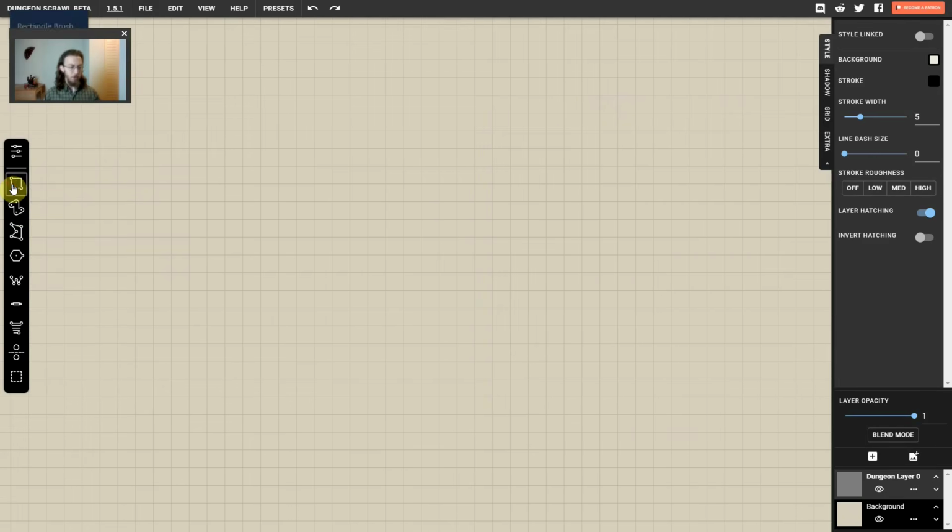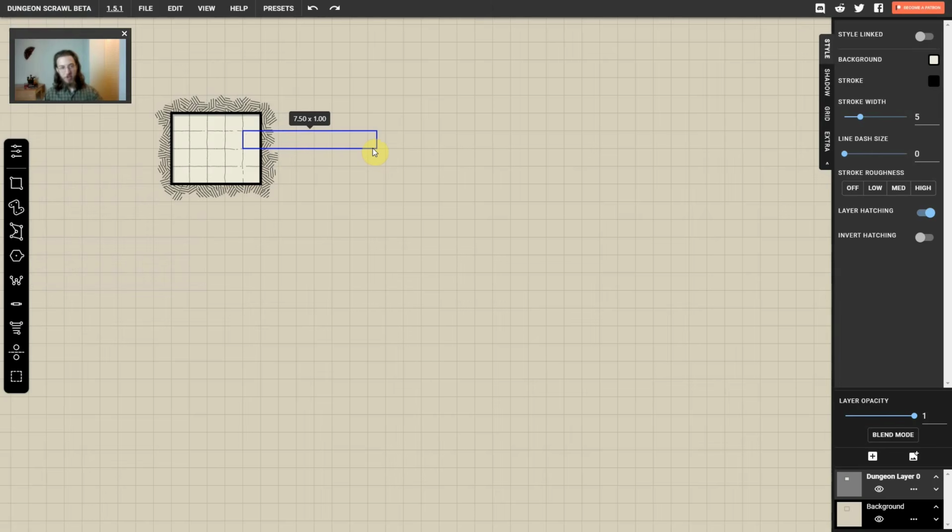So the rectangle tool, you've seen, it's very simple. You can use it to draw rooms and hallways. What I love about it is it shows you exactly the dimensions while you're drawing it. So it's really easy to create rooms that way, especially if you are trying to mimic a room that's in a pre-made supplement or something.